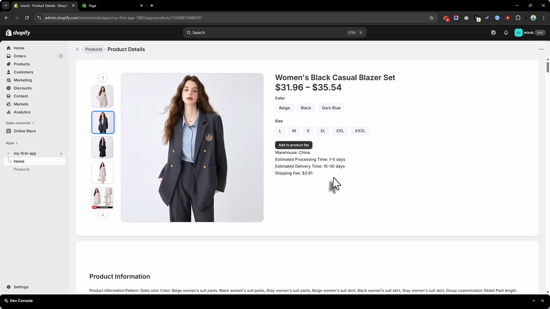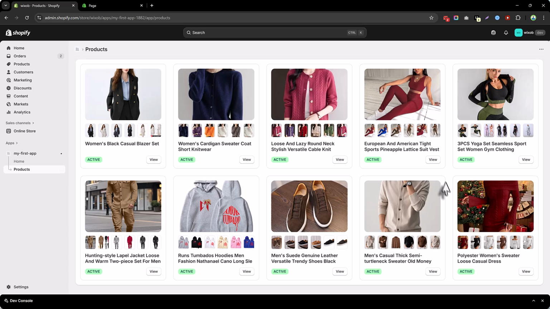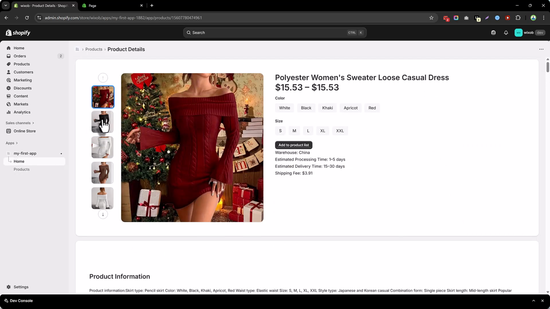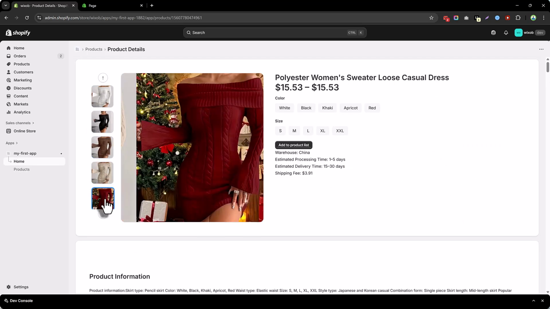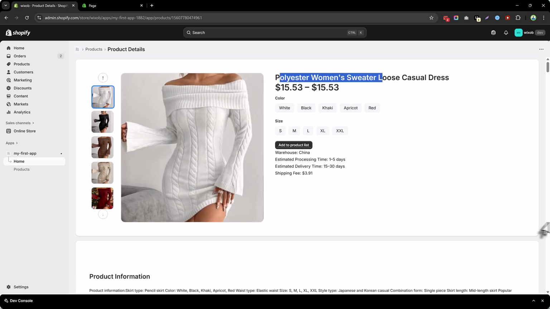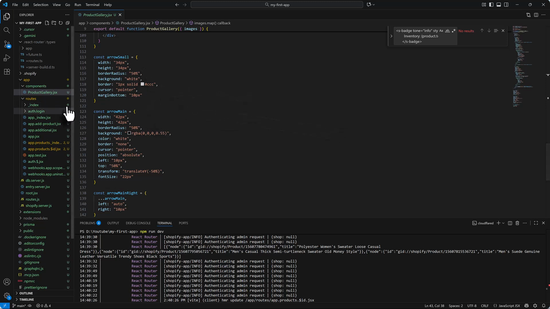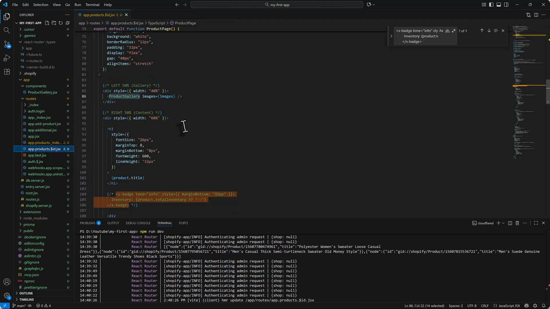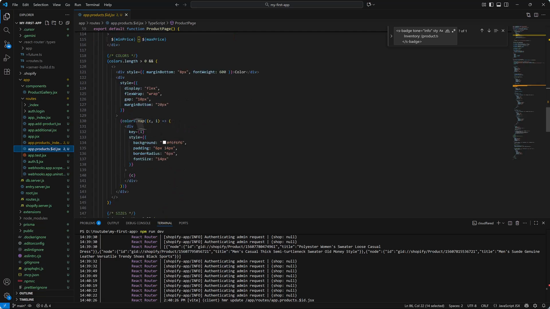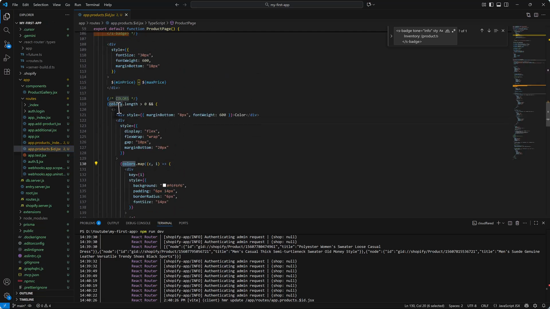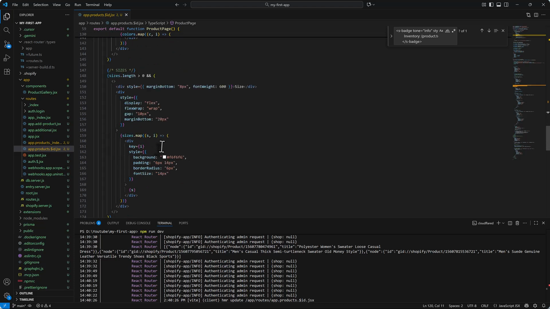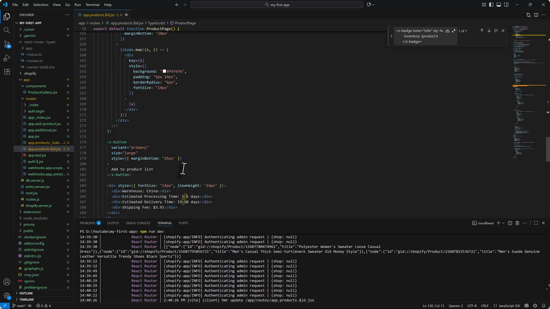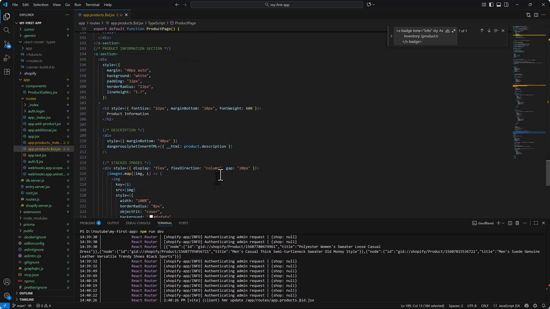So if I go back to the products and try to open any other product, you will see different information over here. So on the left side we have the product gallery, on the right side we have all the product information, and if I go back to my app.product._id, you can see we have colors, colors length, sizes, and then we have the buttons and the other information about the product.